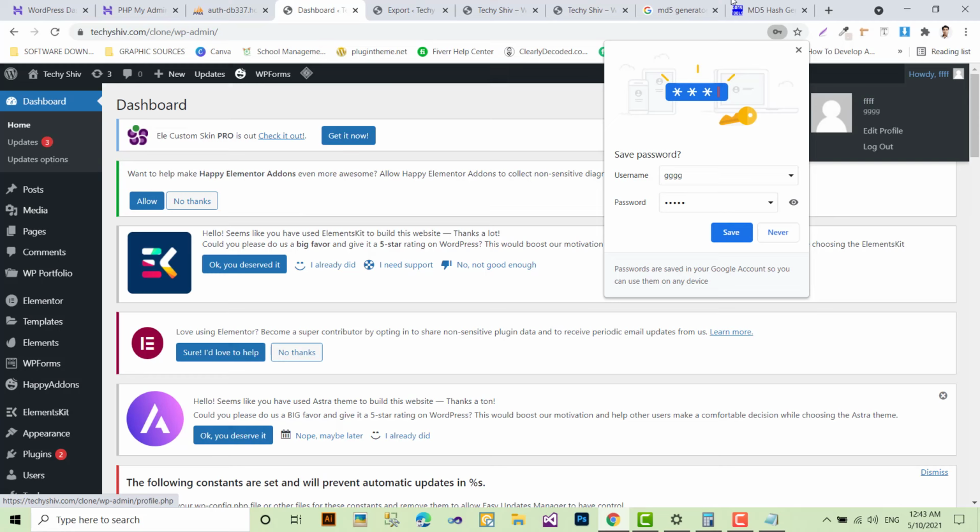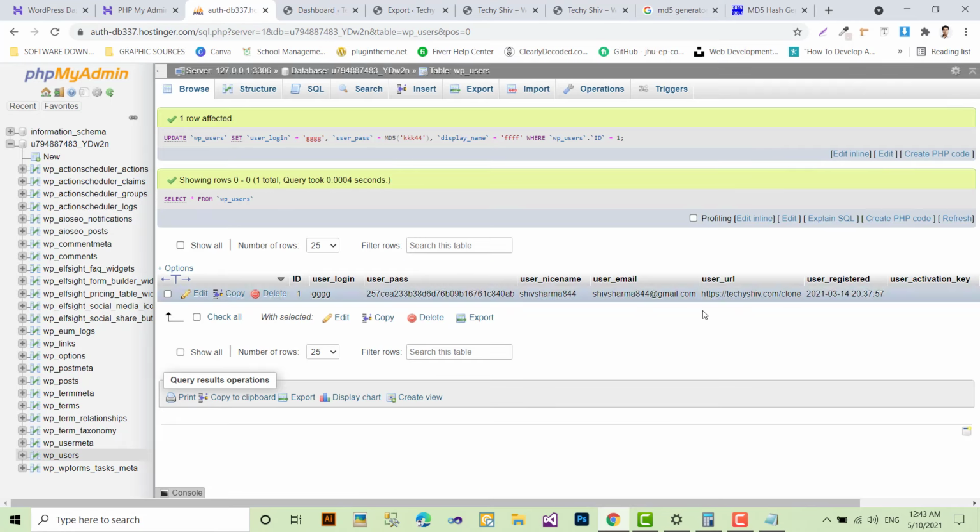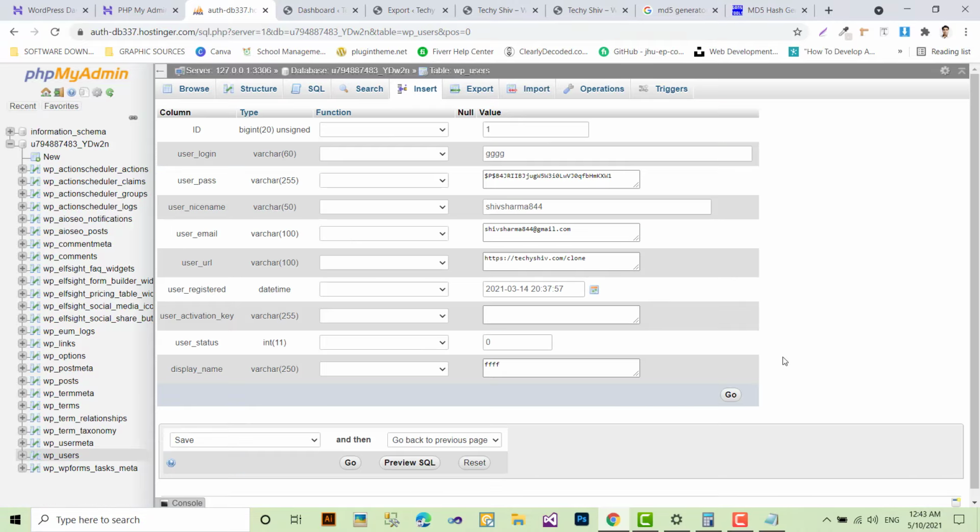Now I can see this is the user and this is the display name, that is FFF. What I have given as the display name is coming up as the display name. I think Shiv Sharma 844 is coming from the user nice name. You can change this also, the user nice name, but I don't want to change it.